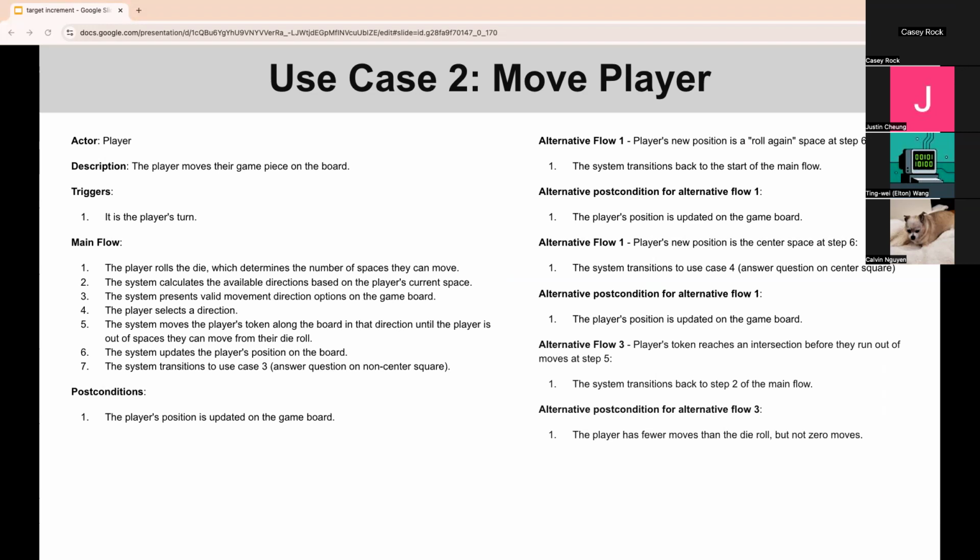However, there are a few alternative paths that can occur during this process. If the player lands on a roll again space, the system will loop back to the beginning, allowing them to roll the die and move again. If the player lands on the center square, the system will transition to a different scenario where they must choose a category and answer a question. Finally, if the player encounters an intersection before using all their moves, the system will allow them to choose a new direction to use their remaining moves on.